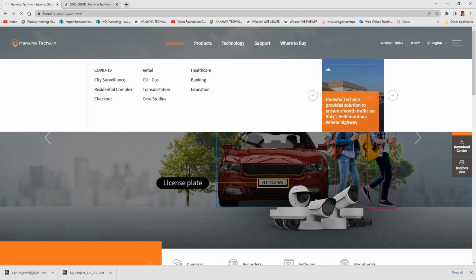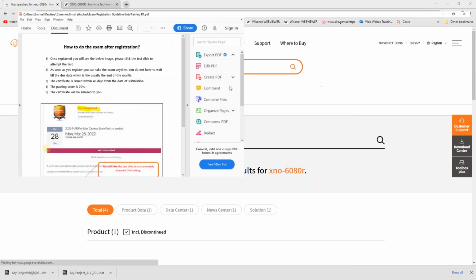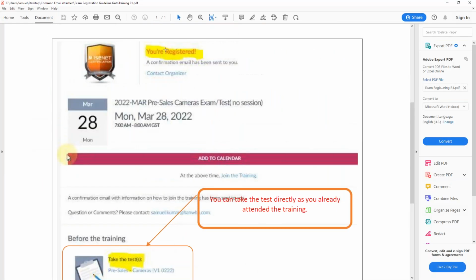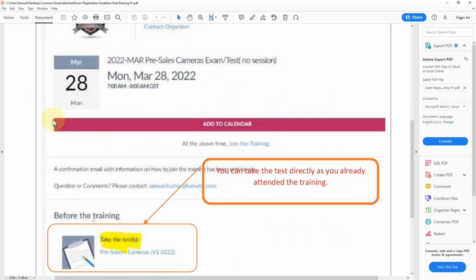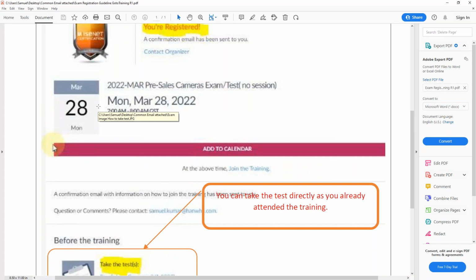Now you will receive an email in some time with a link to register for the exam. Once you get the link, go ahead and register. As soon as you register, it says you are registered. You will see, before the training, take the test. So this is the test link. Click on it and take the test. You don't have to wait for 26th August or something. You can do the test anytime before this date.